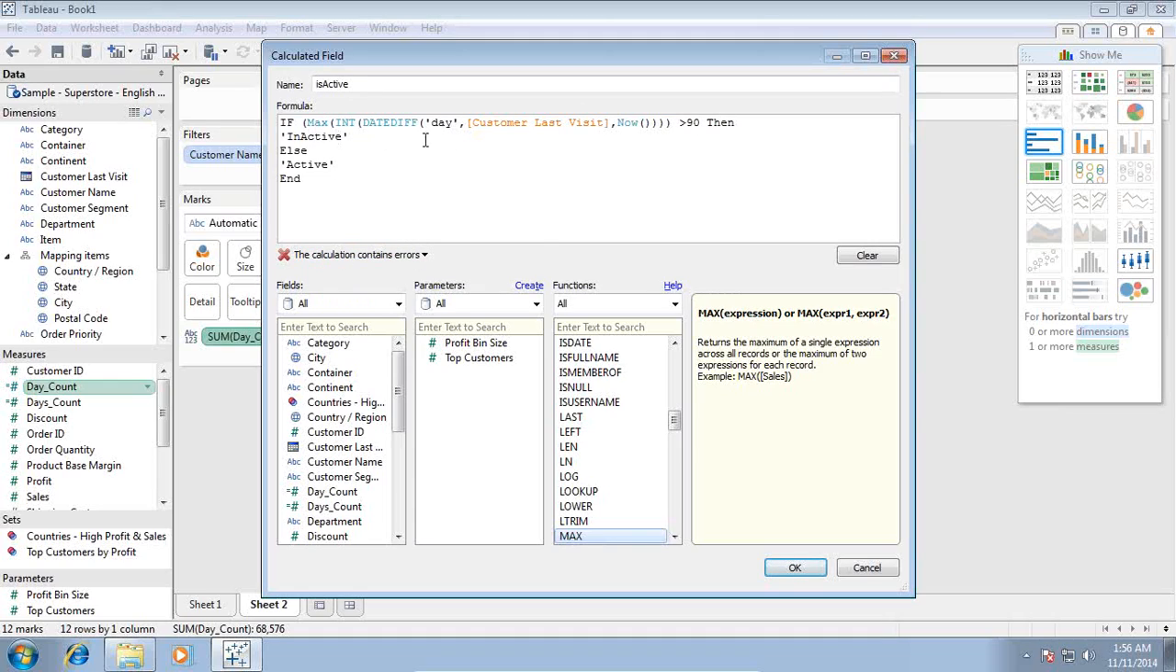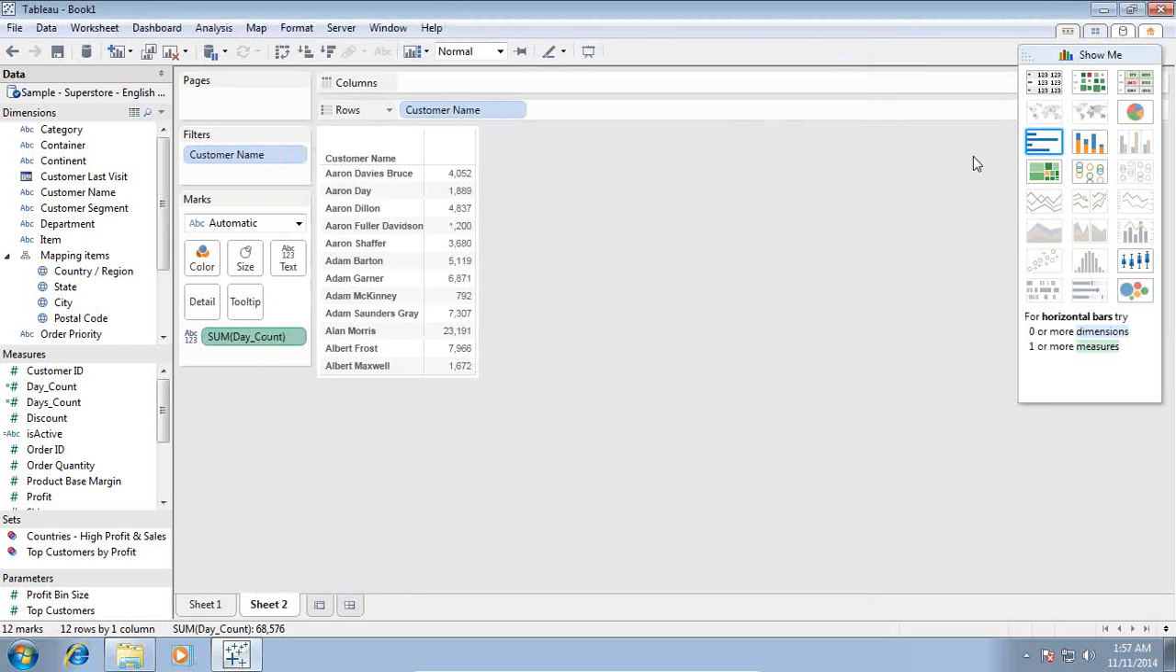We'll evaluate the number of parentheses. The parentheses seem not to be balanced. We'll count the number of opening and closing parentheses. I see opening parentheses 1, 2, 3, 4, and closing is 1, 2, 3. So we are supposed to have one more parenthesis over here. Now the parentheses are balanced. This way you can find active and inactive customers.